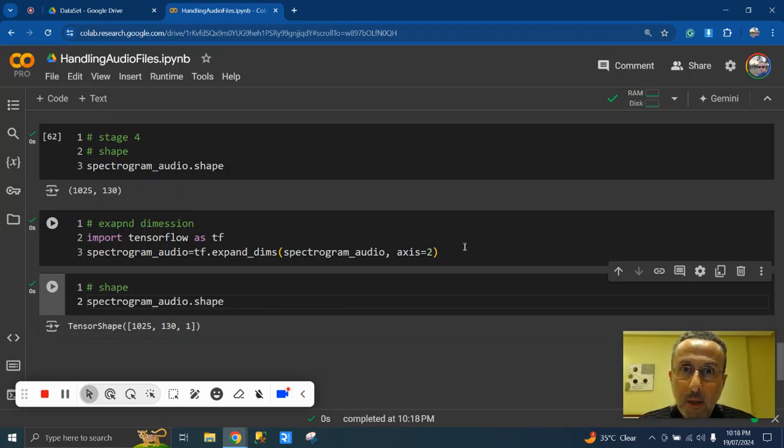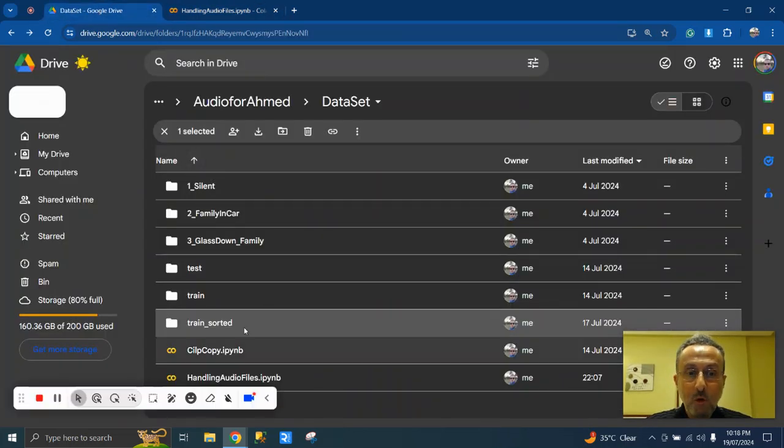Now we are ready to move to the neural net. All these 4 stages need to be applied to all the clips inside the train sorted folder. So that means there is a for loop including these 4 stages.